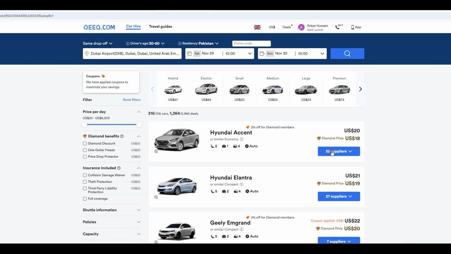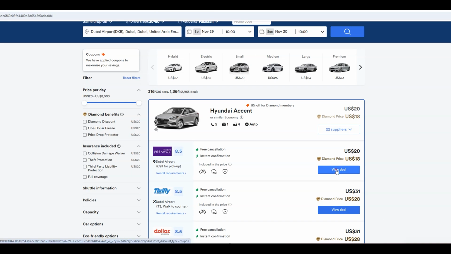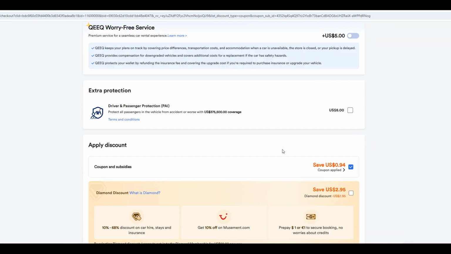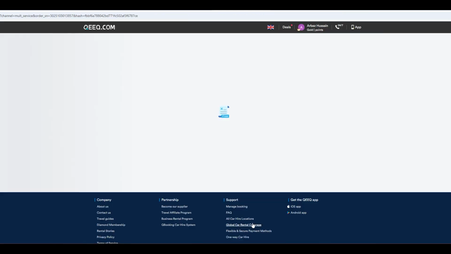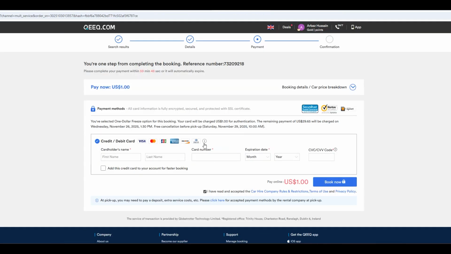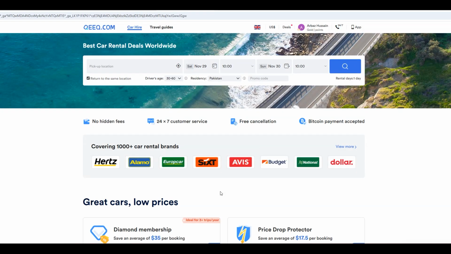You just have to select the car you like, then click on View Deal. After that, all the details of the car will appear. After that, fill in your address and click the Buy Now button. Then select your payment method. When you're ready, simply click the Book Now button, confirm your details, make your payment, and you're good to go.